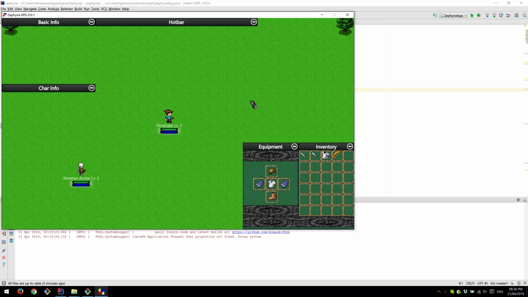Hi guys, this is a quick preview of the project I've been working on for some time. It's called Zephyria, and it is a single player RPG that started off as an MMO game, so there is some networking code in there if you wanted to use that, but I was thinking that you could use most of the back end to create your own RPG games.